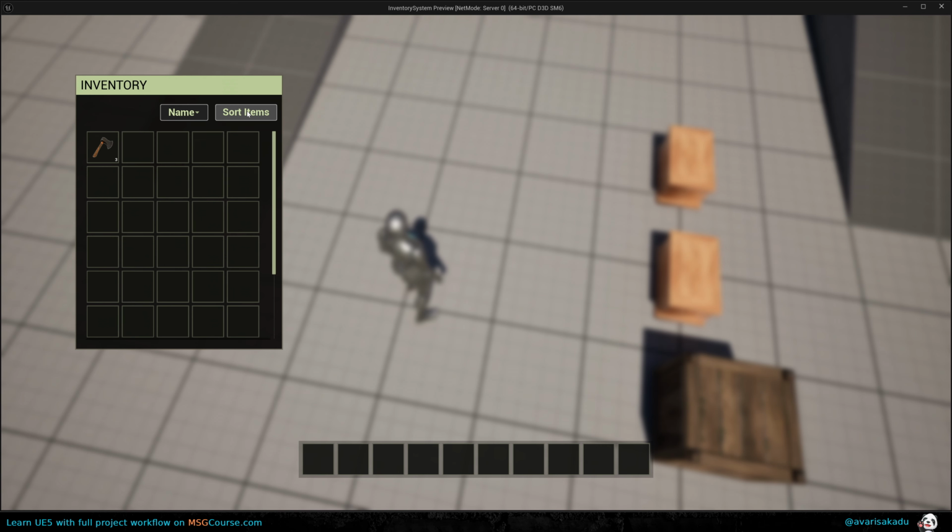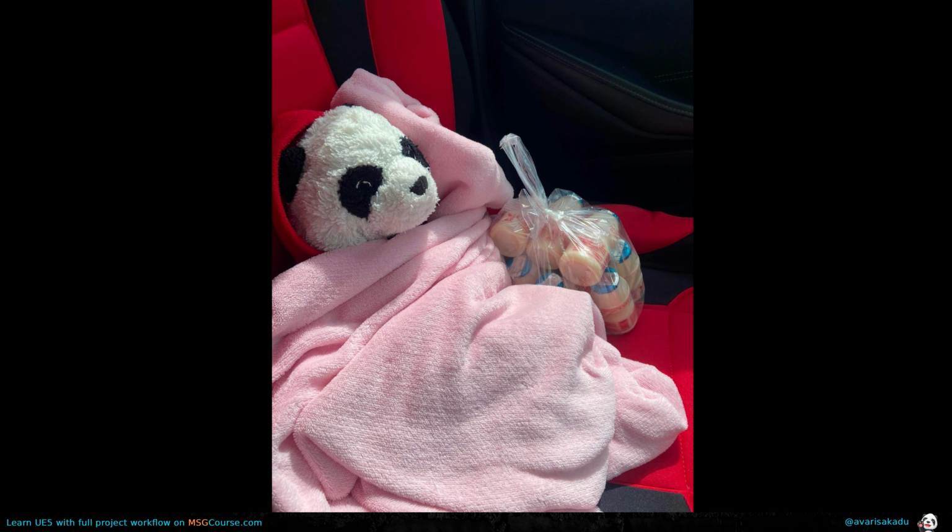In the next episode, we will finalize the whole system so we can also drop items out of the inventory back into the world, pick them up again, make it work for all items, and also make sure it behaves correctly with multiple clients in multiplayer.